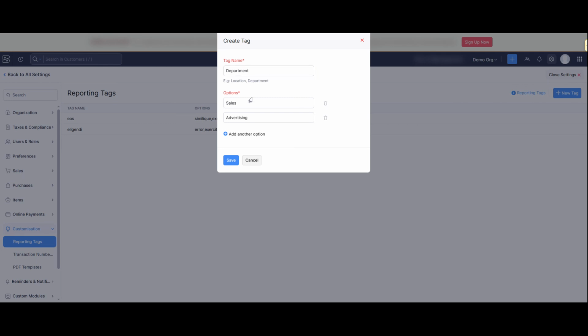After entering the tag name, the next step is to add the tag options. These options represent the values that will fall under that category. For example, if your tag name is department, your options might be sales, marketing, operations, or customer support. If your tag name is region, the options might be north, south, east, and west. Simply type each option and add it to the list. These values will later appear when you assign tags to transactions.